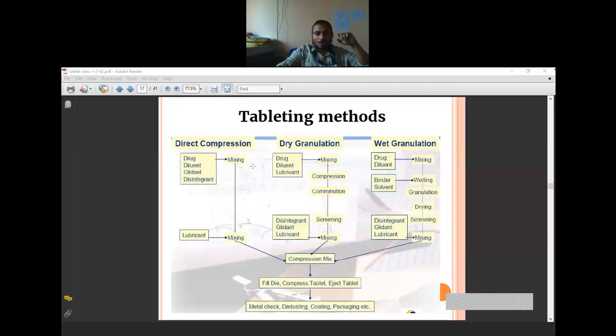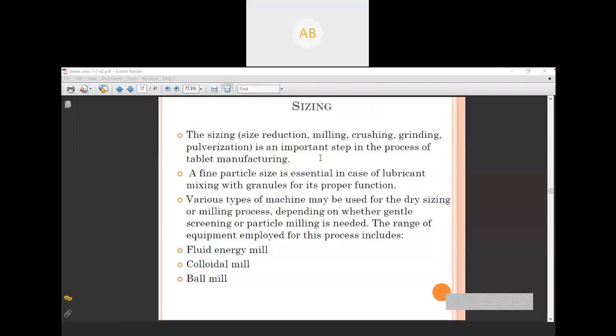So is it visible to you? The slide, is it visible to you? Yes, sir.